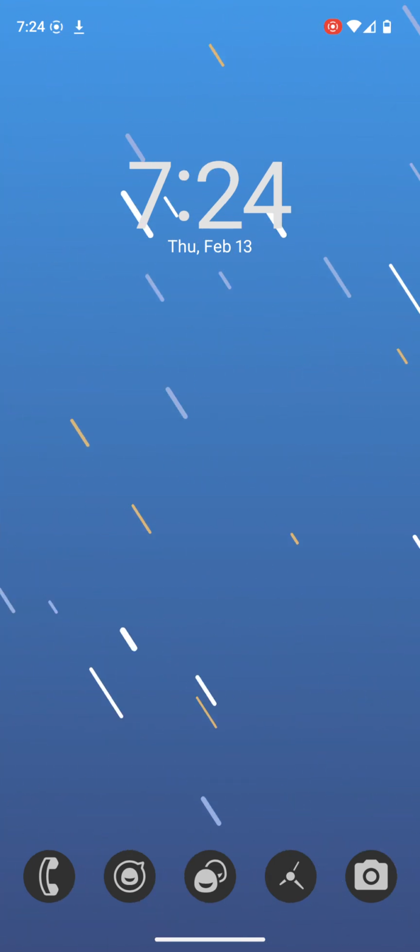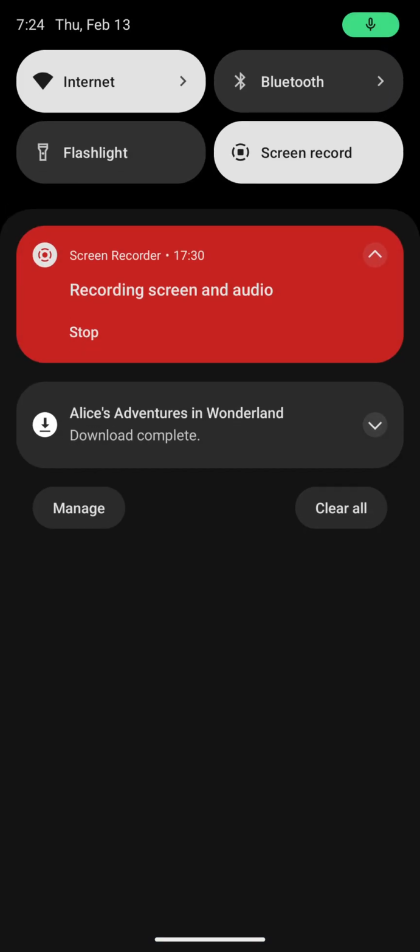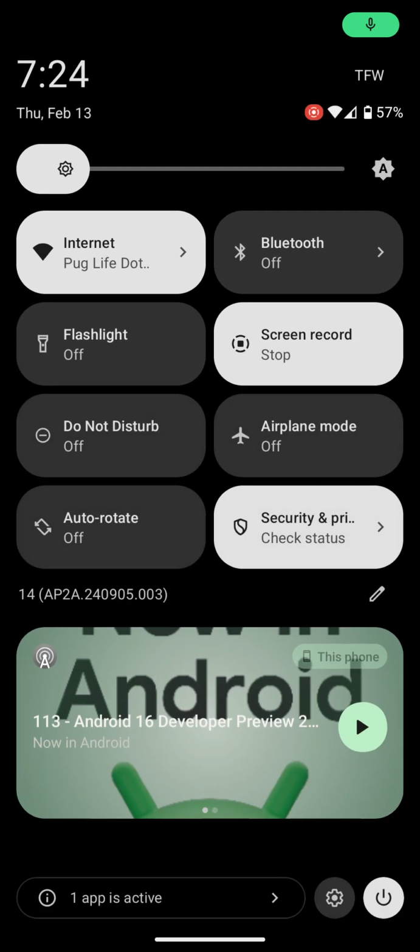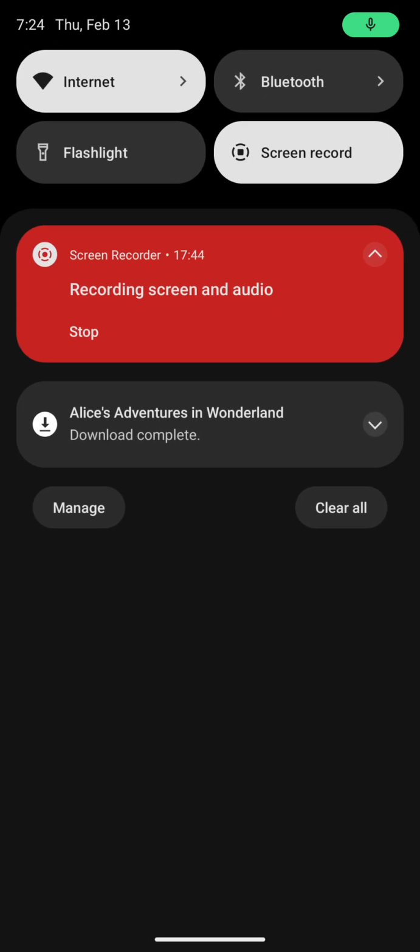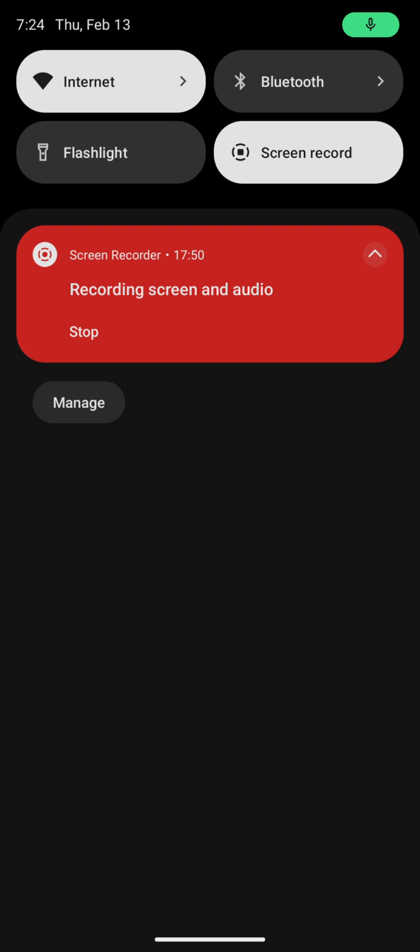So I'm going to go ahead and, you have your typical drop down here, so you can see, this is everything you expect from a modern UI. Turn your flashlight on and off, your Bluetooth, airplane mode. Everything's simple and easy to use. Right now, I'm just using the screen recorder app to record this. We can put our notifications to the side, and we can go ahead and stop our screen recording.